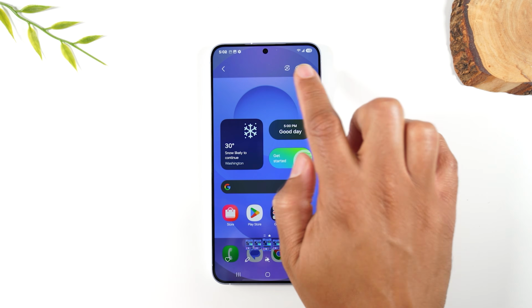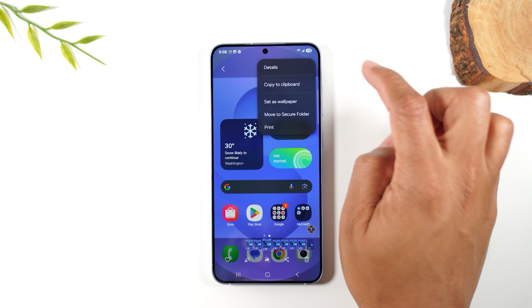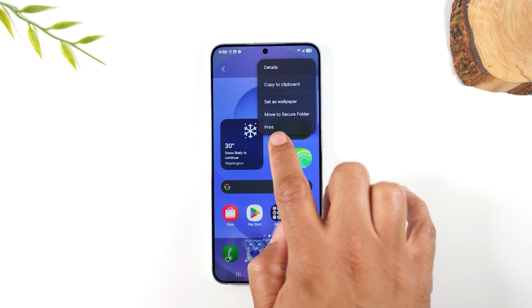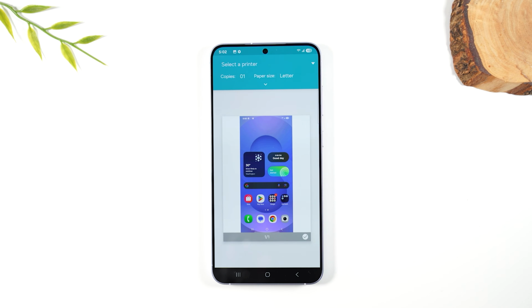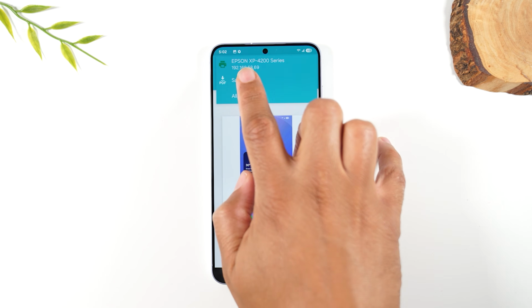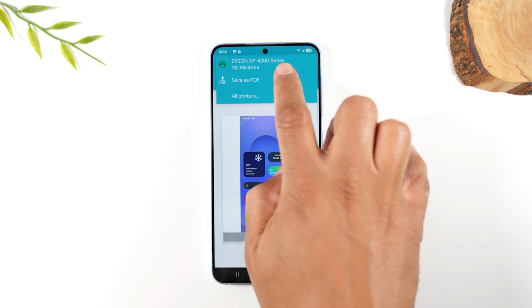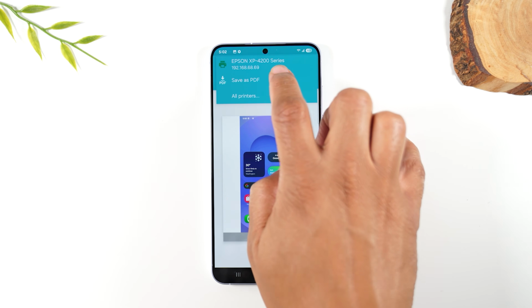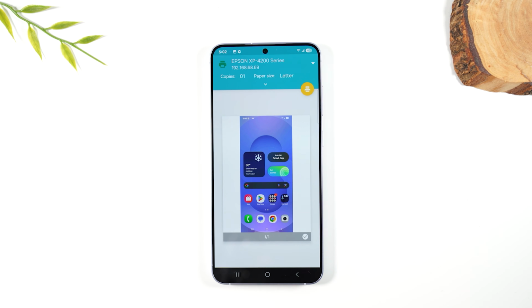Now, we're on the picture right now. We're going to go to the upper right corner, tap on the 3 dots, and we'll go down to print. Okay? Now, make sure your printer is turned on and make sure your printer is connected to the same Wi-Fi network. I'm going to come up to select a printer and just tap. And it found my Epson printer. This is the Epson XP4200. I'm going to tap on that.